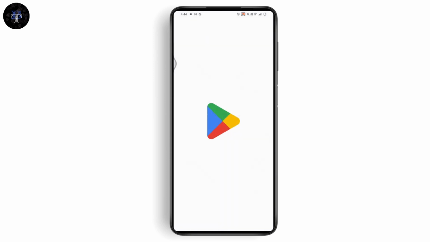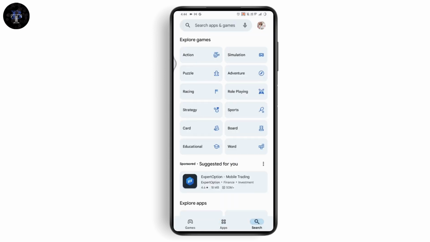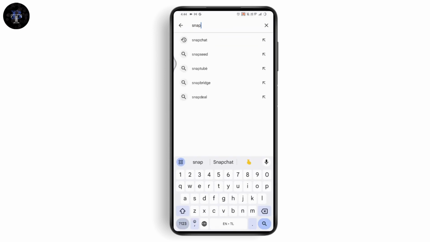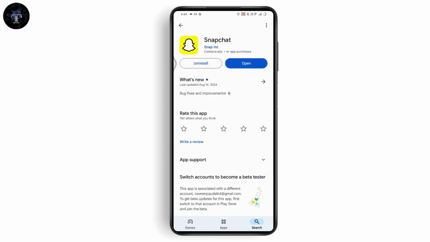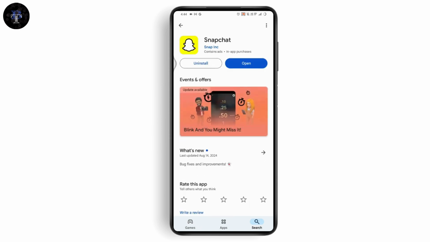with your Play Store. Once you go to your Play Store, go to the search bar and search for Snapchat. Once you search here, you will have your application. If you have any updates for your application, then simply tap on update and update your application. Once you've updated, your problem will be fixed.